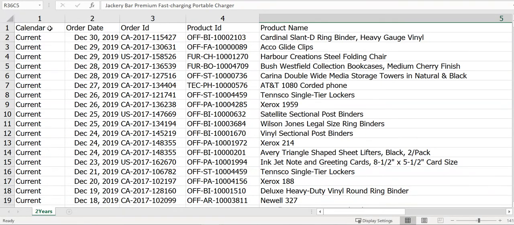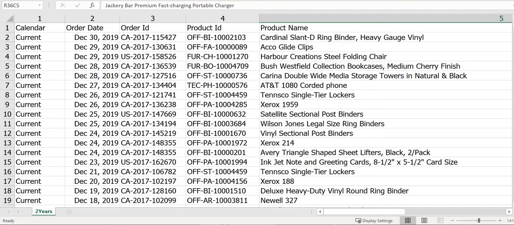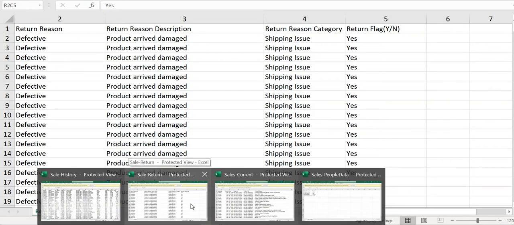It has the same columns as sale history, but the only difference is they contain the records of the sale in current. So we're going to combine the two files.